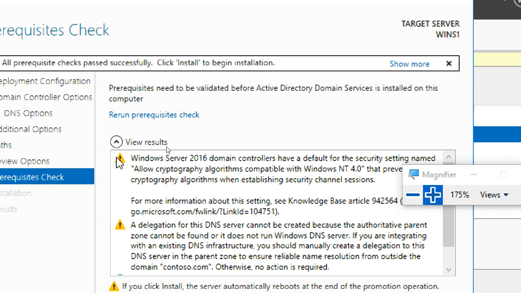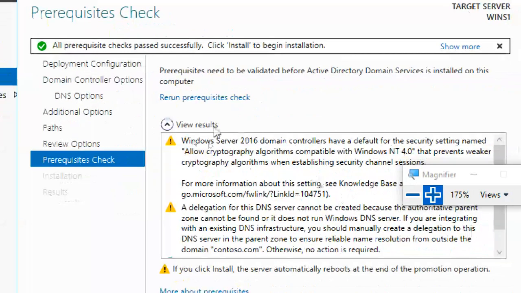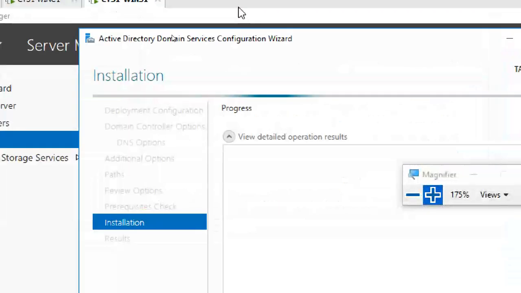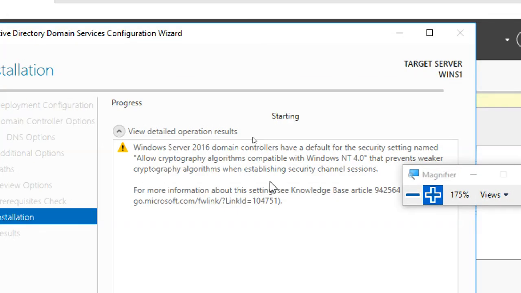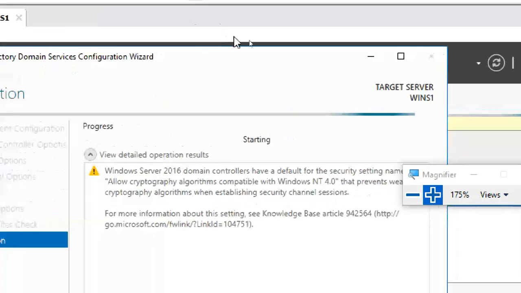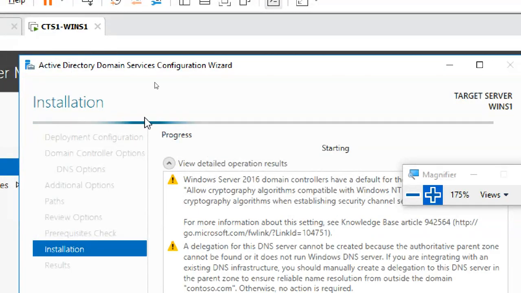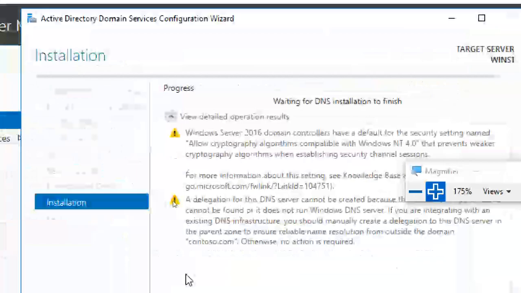Okay, so these are the warnings. Ignore the warnings, but if you got a green check mark, it means okay. If you got a red check mark, it means you have to do some troubleshooting. Mostly it's in your prerequisite checks only, so you made a mistake there. So let it install. The installation is going on. It will take time, and once the installation is completed, it will restart automatically.